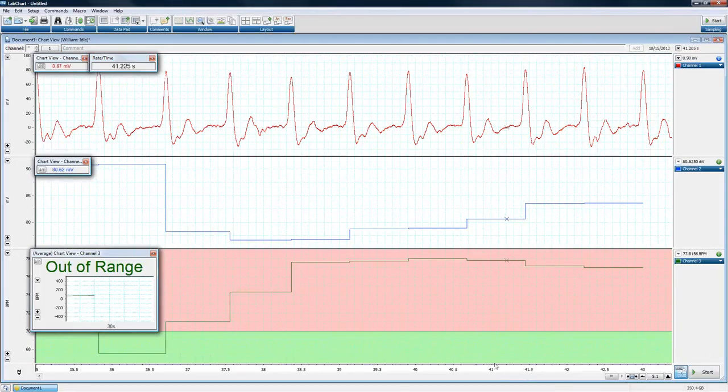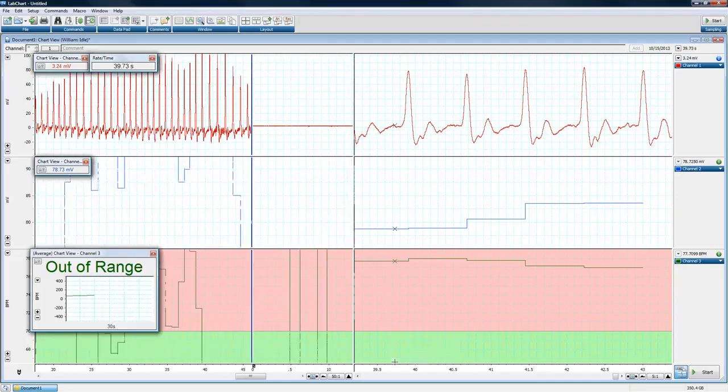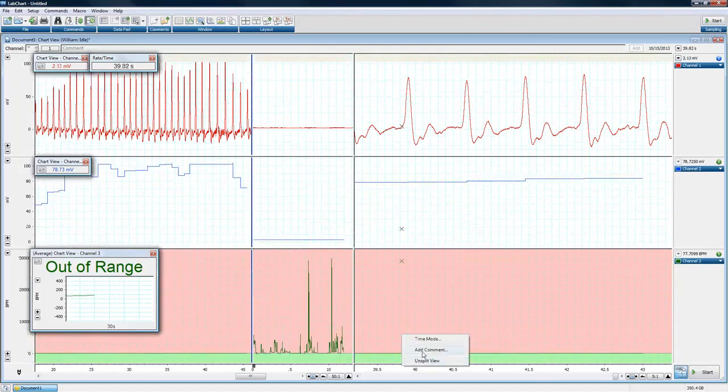Another thing we have here in the chart view is the ability to right-click on the time axis. Right-clicking on the time axis will do a couple things for you. Of course, you can open up the split view, as we've done before. You can also add a comment.